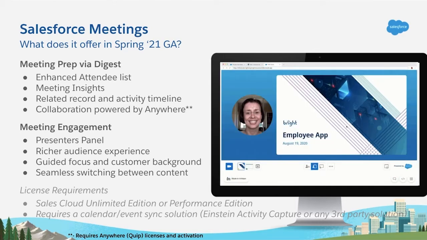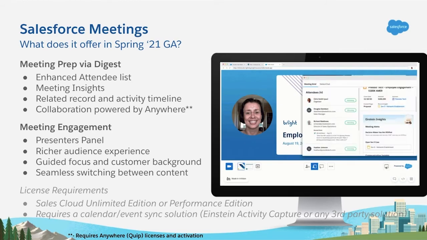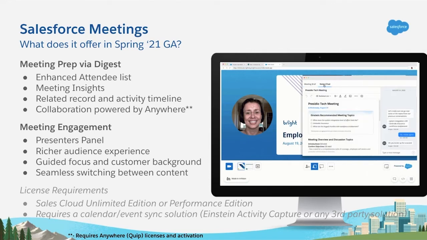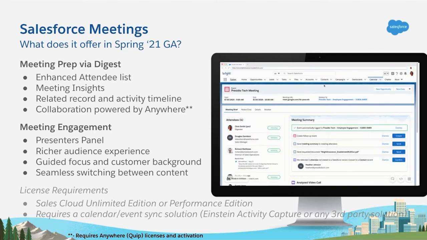Before switching gears and moving to our next product, I wanted to talk about a commonly asked question. Is Meetings here to replace video conferencing tools? The answer is no. Salesforce Meeting isn't a video calling solution. Instead, it is a two-way bridge between CRM and web conferencing systems like Teams, Zoom, and WebEx.